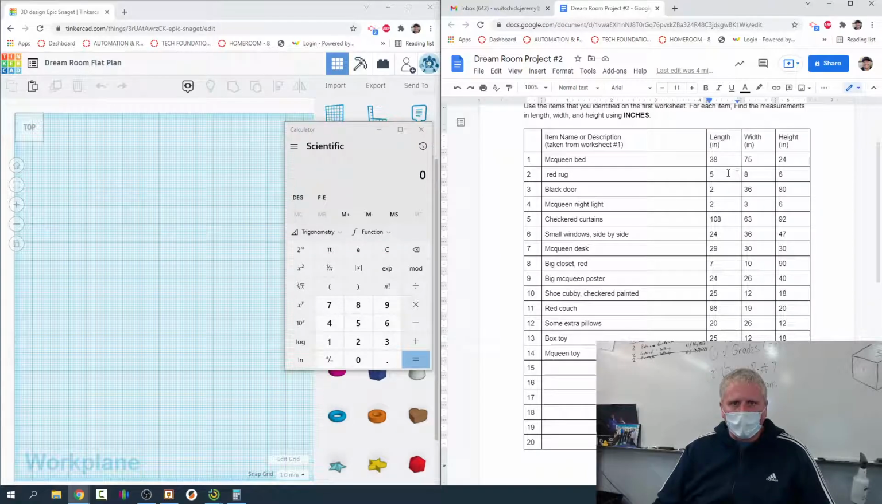So the red rug would be 5 times 12. Oh, okay, so that should have been 60. Got to make sure we're dealing with inches. And the length in inches, whoops, I just messed that up, didn't I? 60. And then we go 8 times 12, and we get 96. Same thing, except now it's in inches.